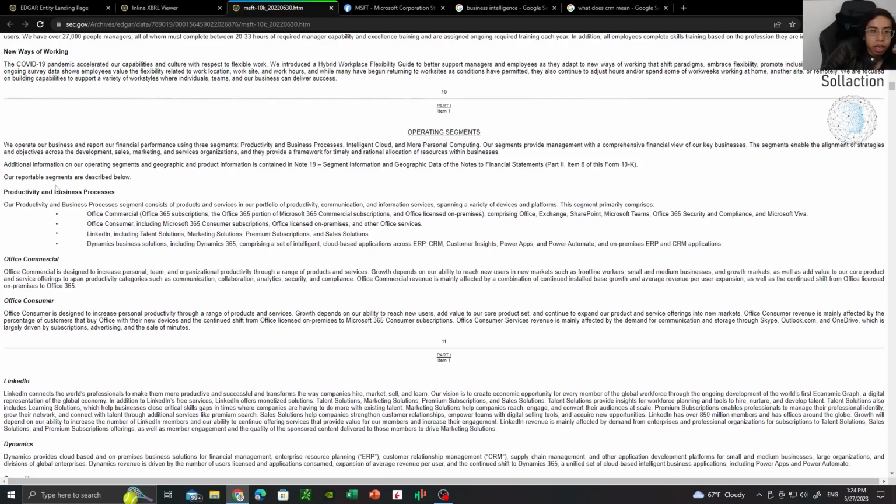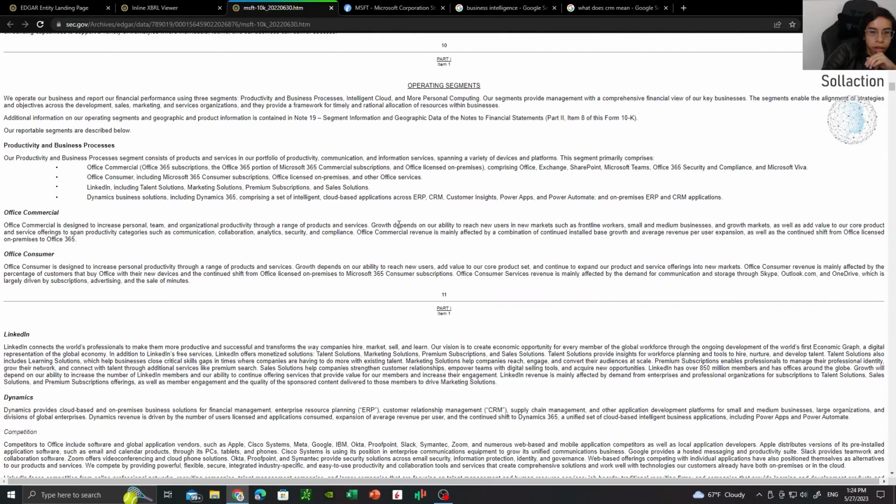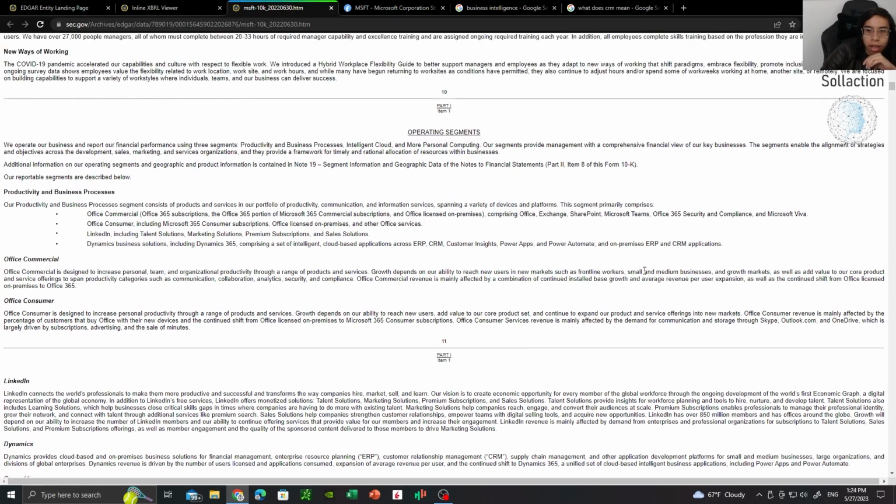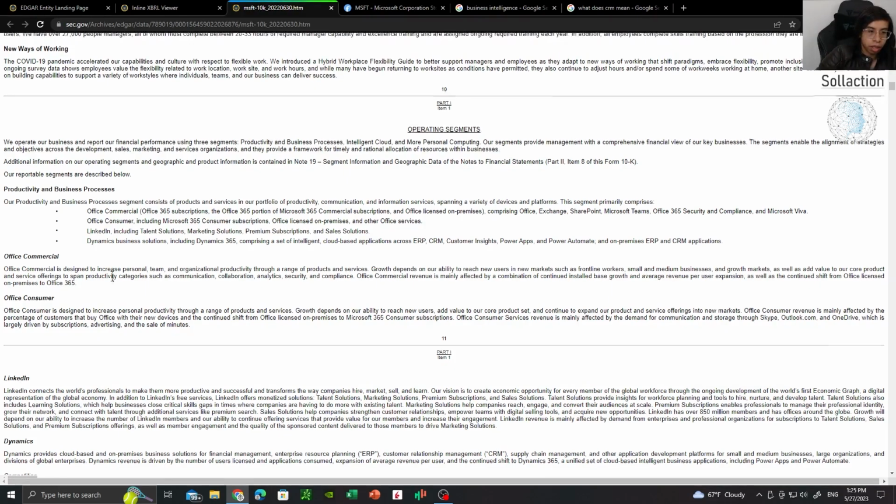So the productivity segment comprises Office Commercial, which is designed to increase personal, team, and organization productivity through a range of products and services. Growth depends on our ability to reach new users in new markets, such as frontline workers, small and medium businesses, and growth markets, as well as added value to our core products and service offerings to span productivity categories such as communication, collaboration, analytics, security, and compliance. Office Commercial's revenue is mainly affected by a combination of continued installed base growth and average revenue per user expansion, as well as a continued shift from Office license on premises to Office 365.